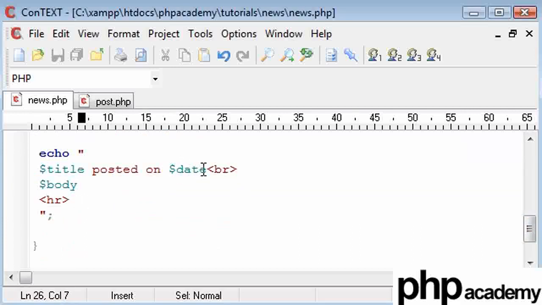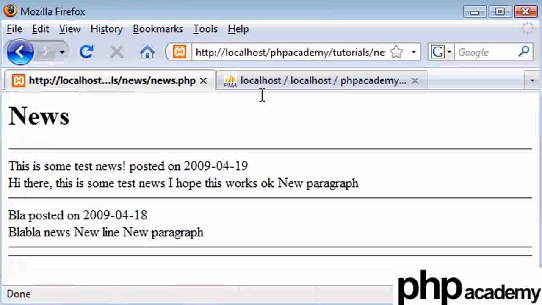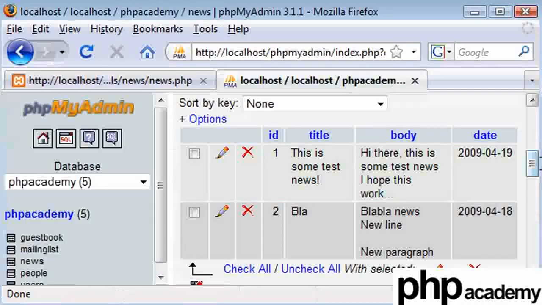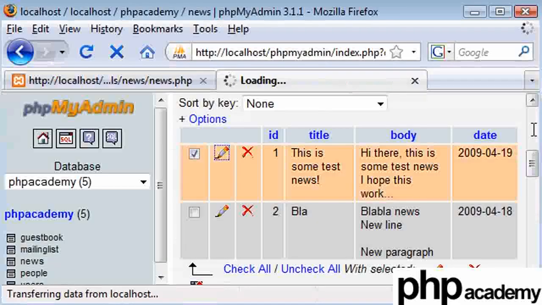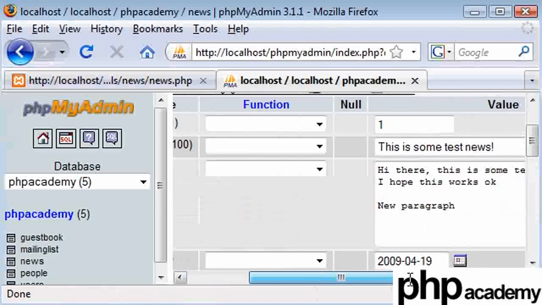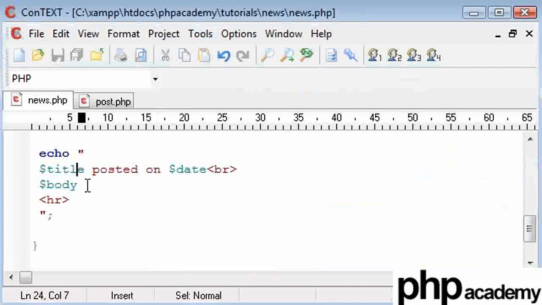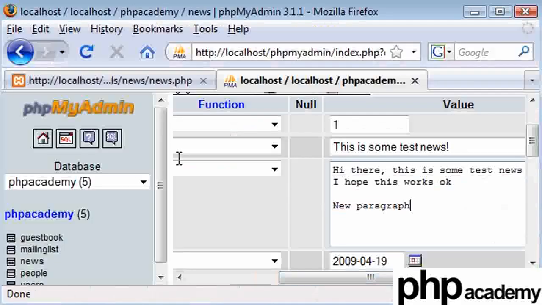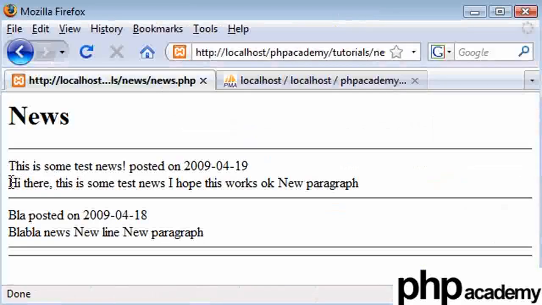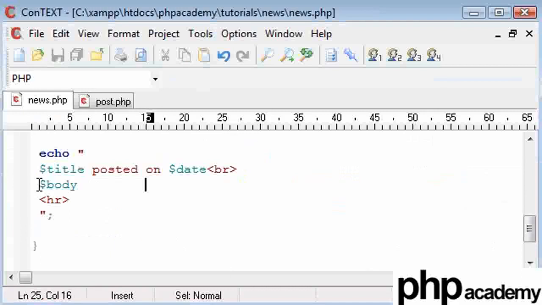Okay, so what we're going to be doing here now is we need to fix this issue with body. Now inside our database, if you have a look, we've got, just edit one of these, we've got new lines here and we've got a new paragraph here. Now how can we do that inside PHP? Or when we display the PHP, because at the moment we've got, hi there, I hope this works, new paragraph. That's not a new paragraph. The way we do this is we have to use the nl2br function.